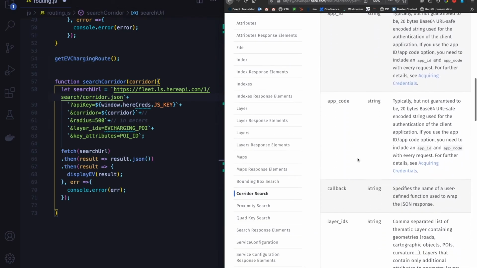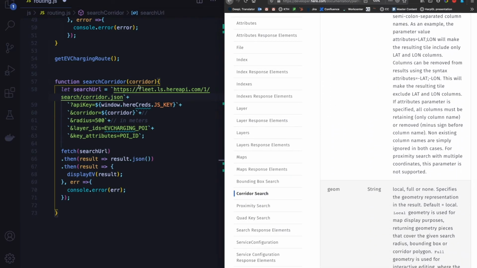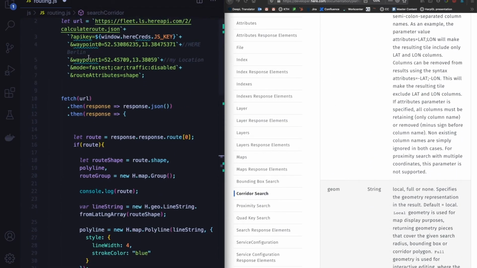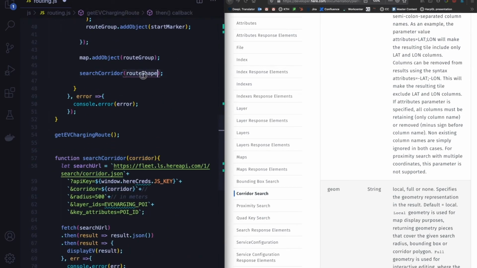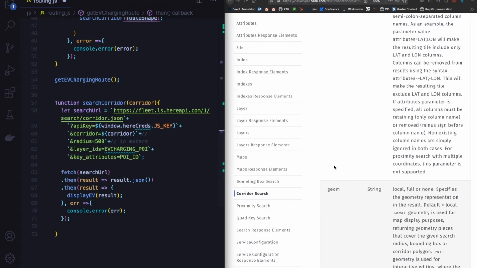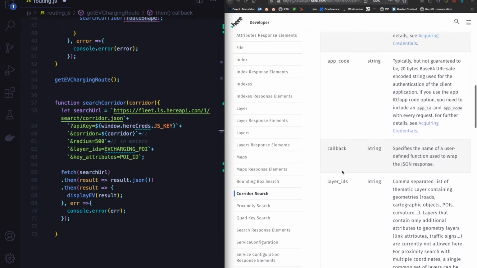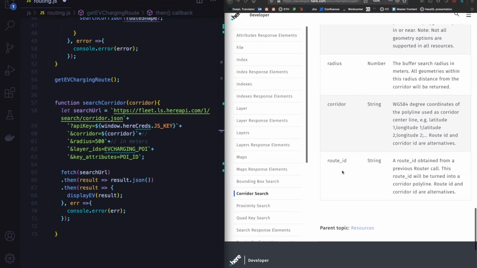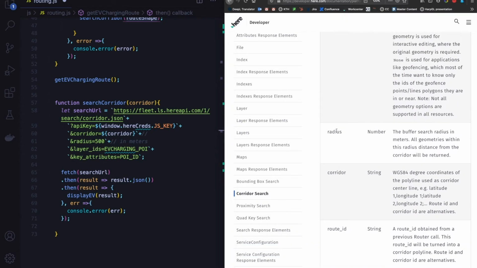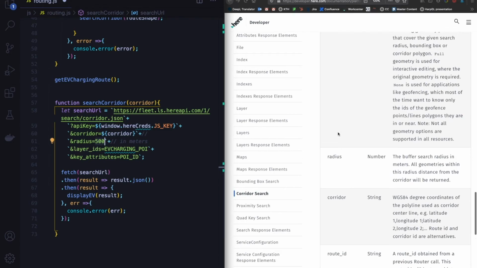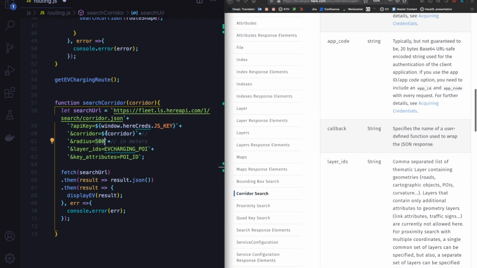Fair enough. In the corridor, we have taken the route shape directly, so I've added that as the corridor. Now there is a parameter called radius. The radius is how far you want to divert from the route, or the buffer radius of the route, where you can still take a detour and go for that EV charging station. I don't want to go too far away. I'm saying that 500 meters is more than enough. Then in the layer IDs, I'm going to mention the EV charging POI that we noted down.